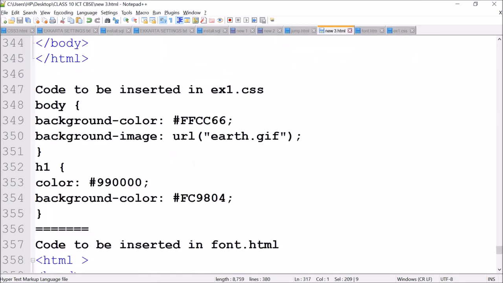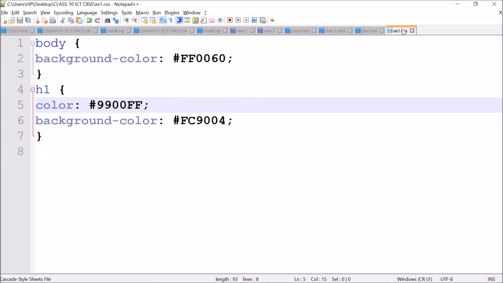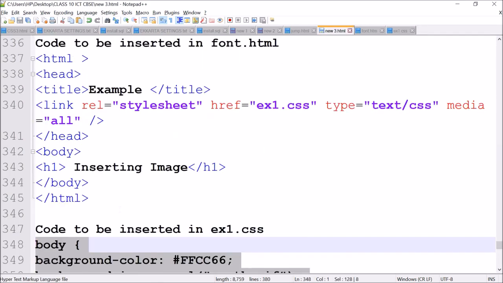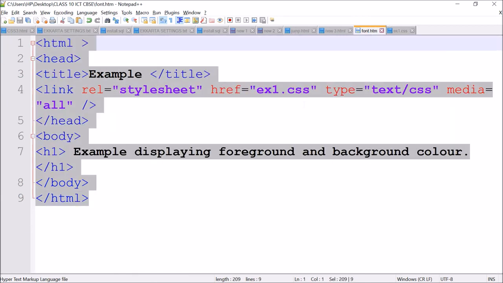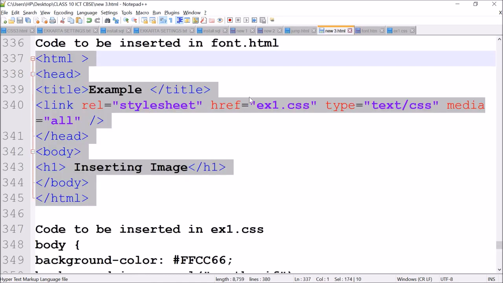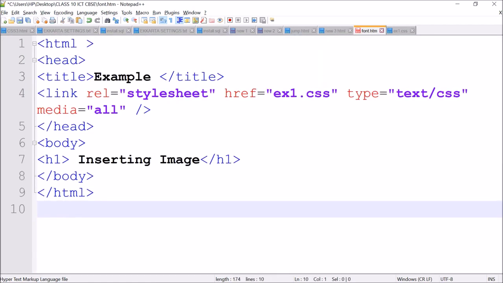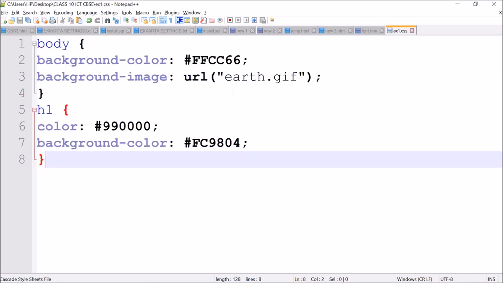Now we'll give the background image. For that we have to have an earth.gif. So where are you going to get this earth.gif from? Let me copy the code, then I'll explain. This is the code for the background. Inside this code there is nothing. We are going to copy this and paste it in font.html. We have not even talked about an image, only text, but exactly what is happening here is important.